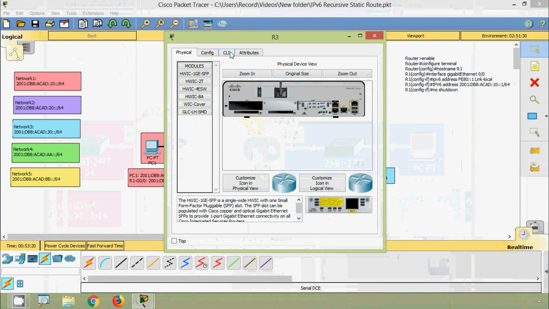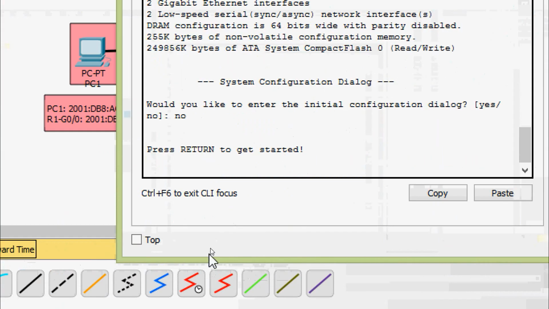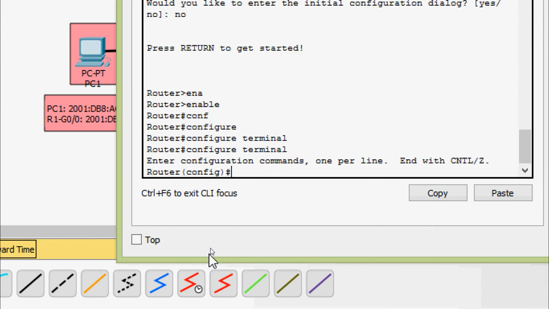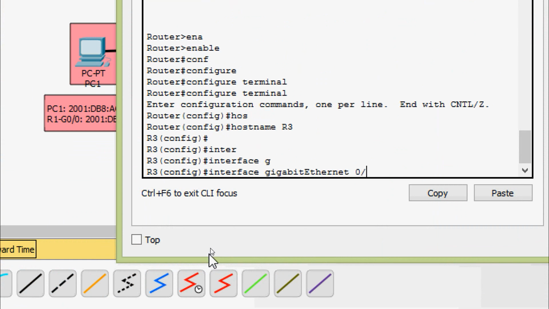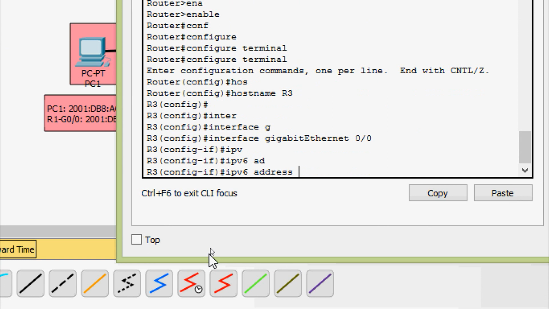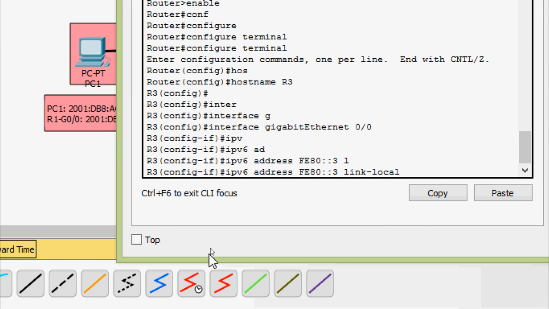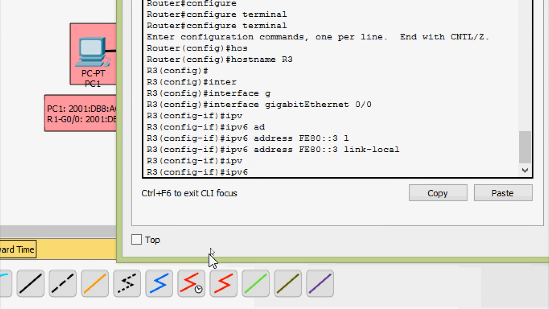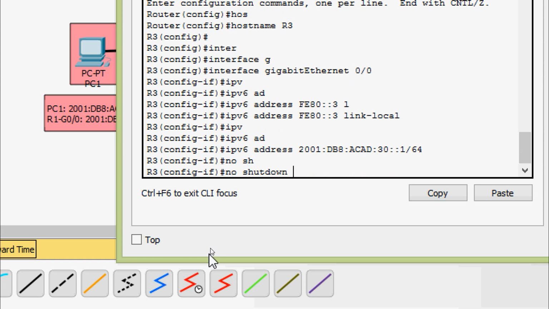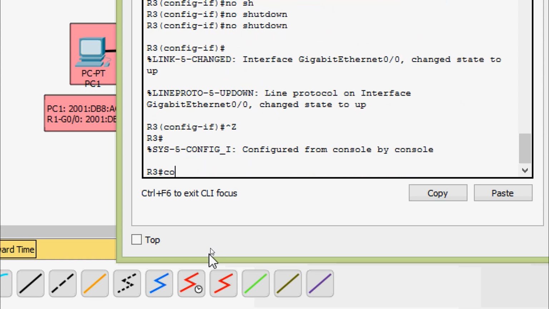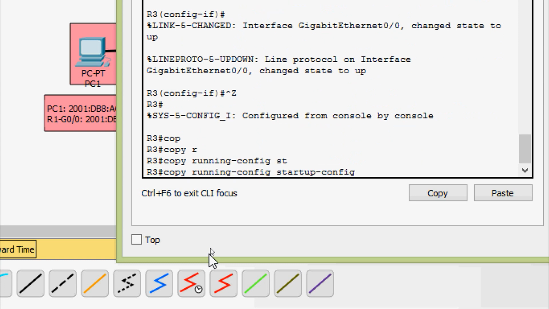Coming to R3 CLI, enable, configure terminal. We will set the host name as R3. Now we will go to the interface gigabit Ethernet 0/0, and here we will set the IPv6 address FE80::3 as a link local address. Also we will set the global unicast IPv6 address 2001:db8:ac80:30::1/64, and we will give the no shut command. Copy running config startup config.